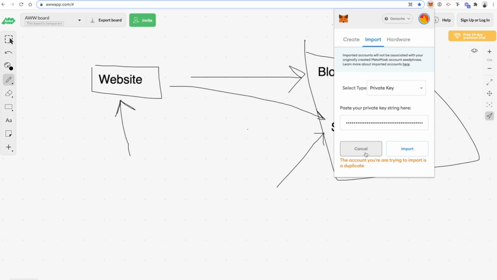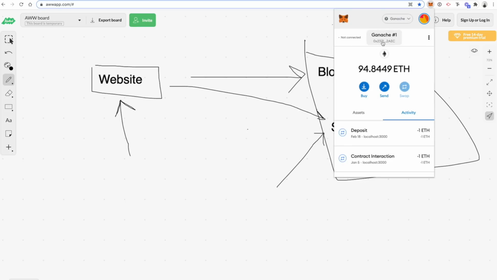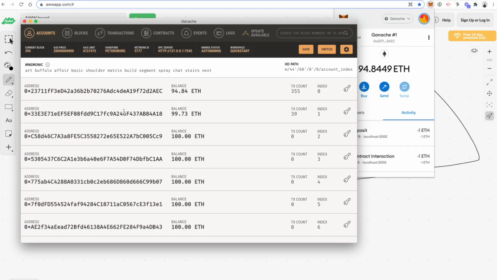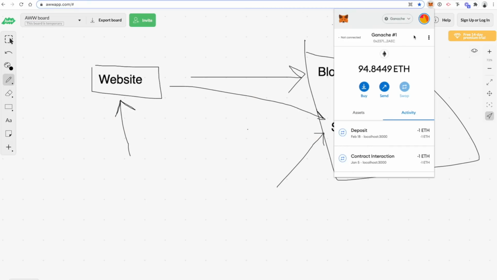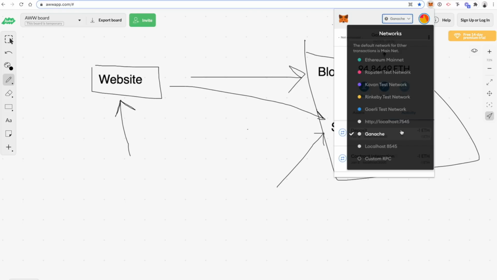So, it won't do it again. But anyways, I've changed to this account. You should see your account balance here, which is the same as Ganache, right? The last thing you want to do is connect to a Ganache network.